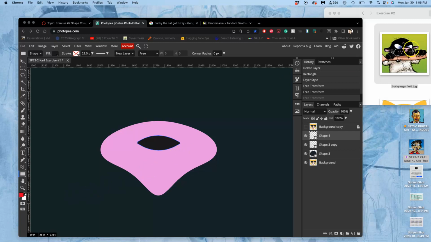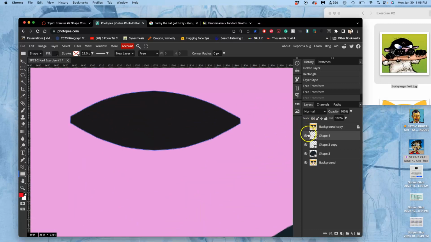All right, this is where I left off. I'm just trying to make that little divot that kind of splits Bucky's nose in two. And so I started by creating this football shape with a rectangle and then rounding it out with the warp tool.